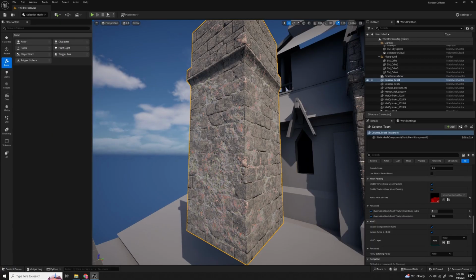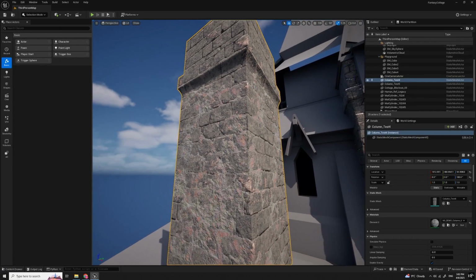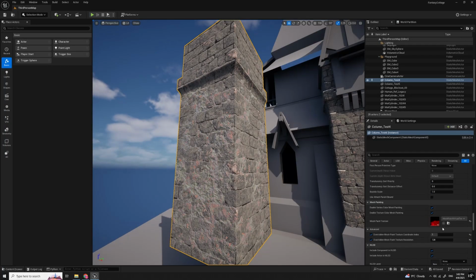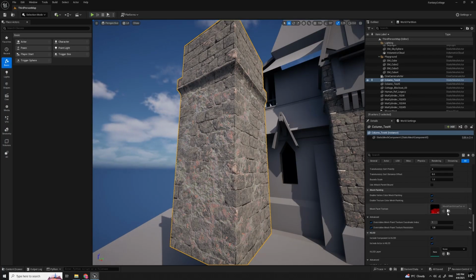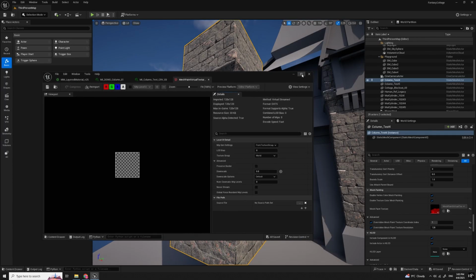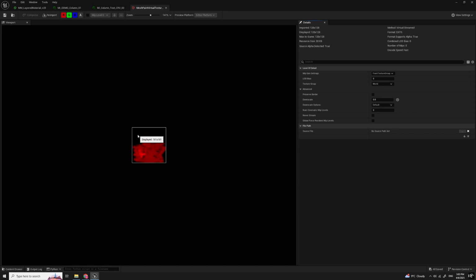So we've painted mortar, and now I save this paint job and go from here. Now I've got as before an updated texture with the red channel that we just painted. Very cool, it's a virtual texture, we can double click it to open.